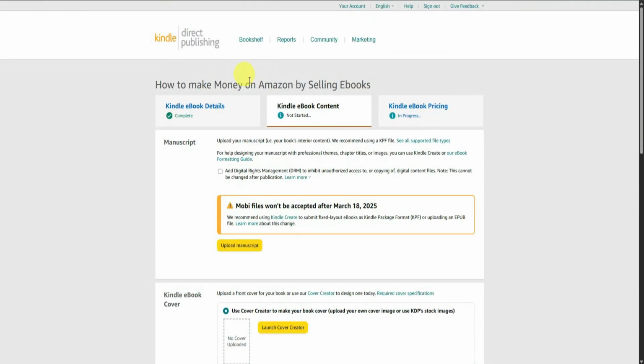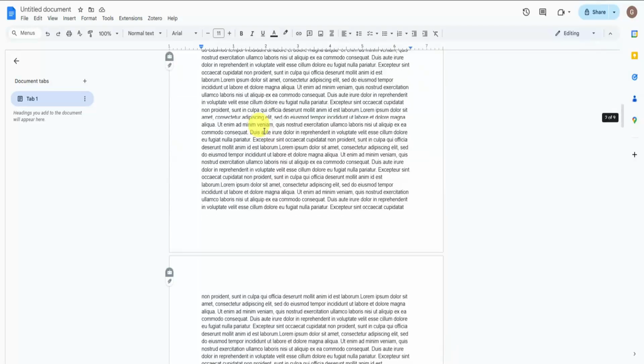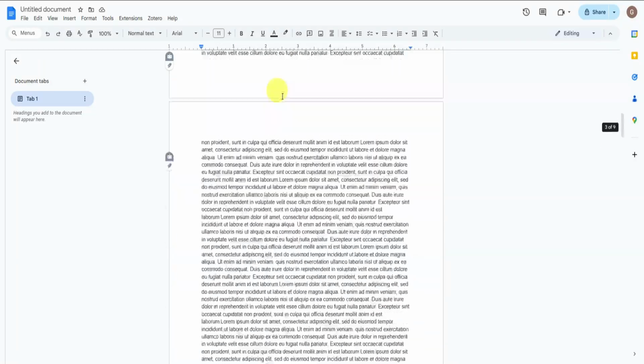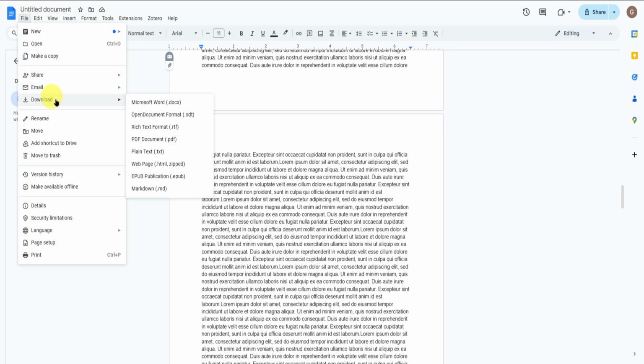So as an example, my manuscript will be under the file format of a document file. So it's this one right here. So this one is an example. So yep. And then I'll just save this or download it. Download it as a document file or Microsoft file.